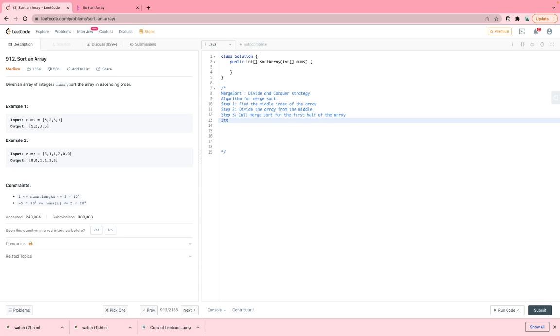Step 4: we call merge sort for the second half of the array. And step 5: we merge the two sorted halves into a single sorted array.